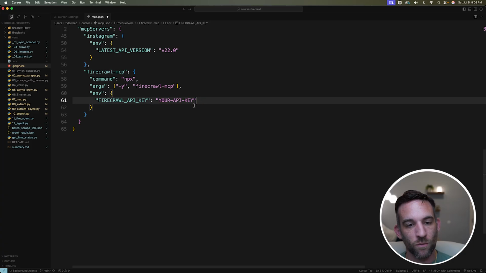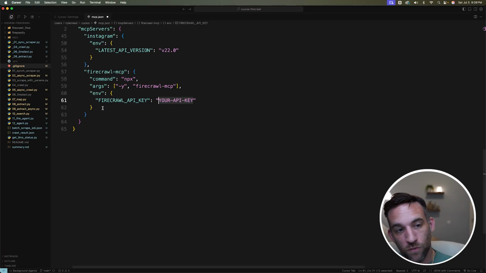But essentially, we're going to give this an API key, and we're going to have tools available to us for Firecrawl, which means that it can be accessed by agents. We can use it with other IDEs, etc. It doesn't just have to be through code to call the endpoints.